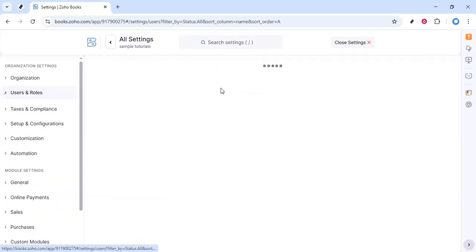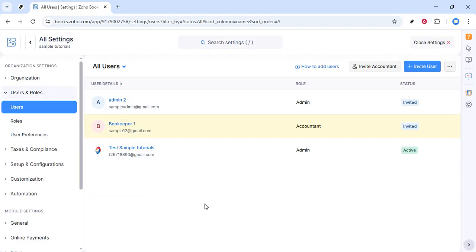This page lists everyone with access to your organization, including roles like admin, staff, and accountant. You can scroll through the list or use the search bar to quickly locate the person you want to remove. It helps to double check the role field to confirm you're looking at the correct accountant, especially if several people have similar names. Click on the accountant you want to remove to open their user details.